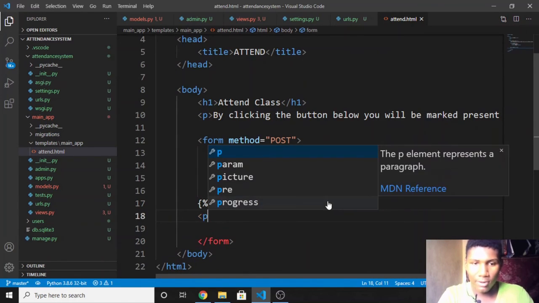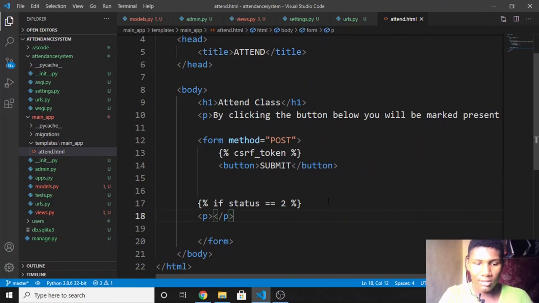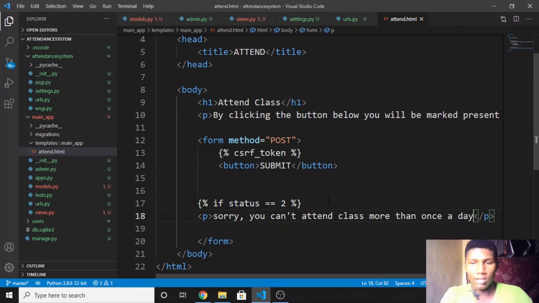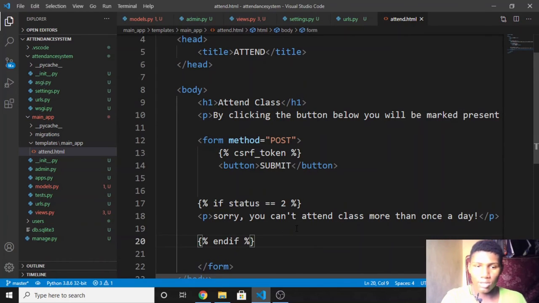So this is gonna be paragraph P, and here it's gonna say sorry. Here we're telling the user that you cannot attend class more than once a day. And here I'm gonna do end if just to end that specific if. So here I'm gonna do end if. Now that that is done, I'm gonna create another condition.